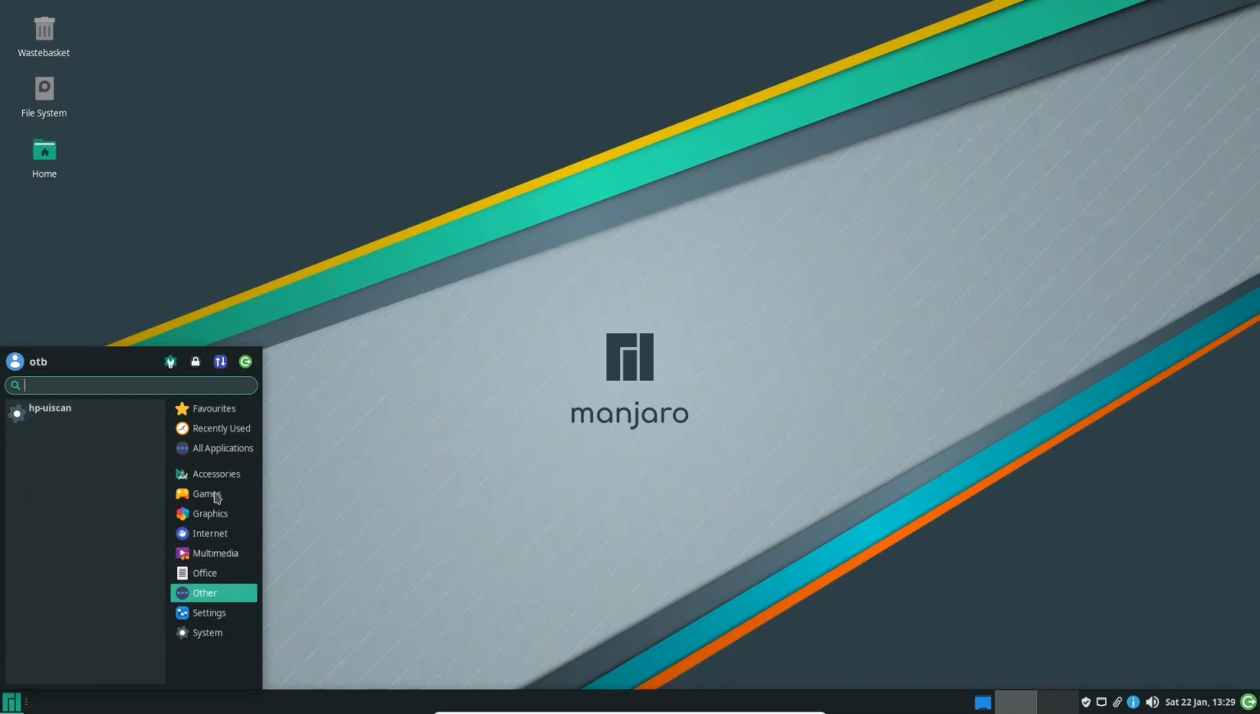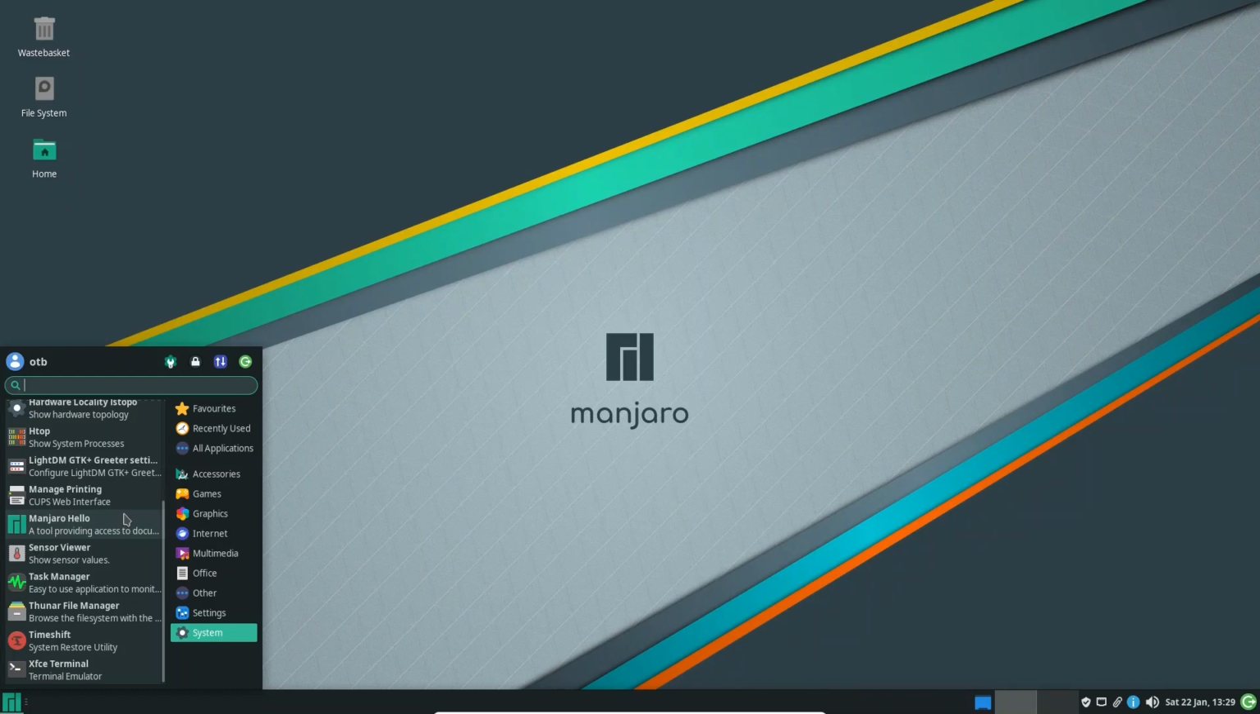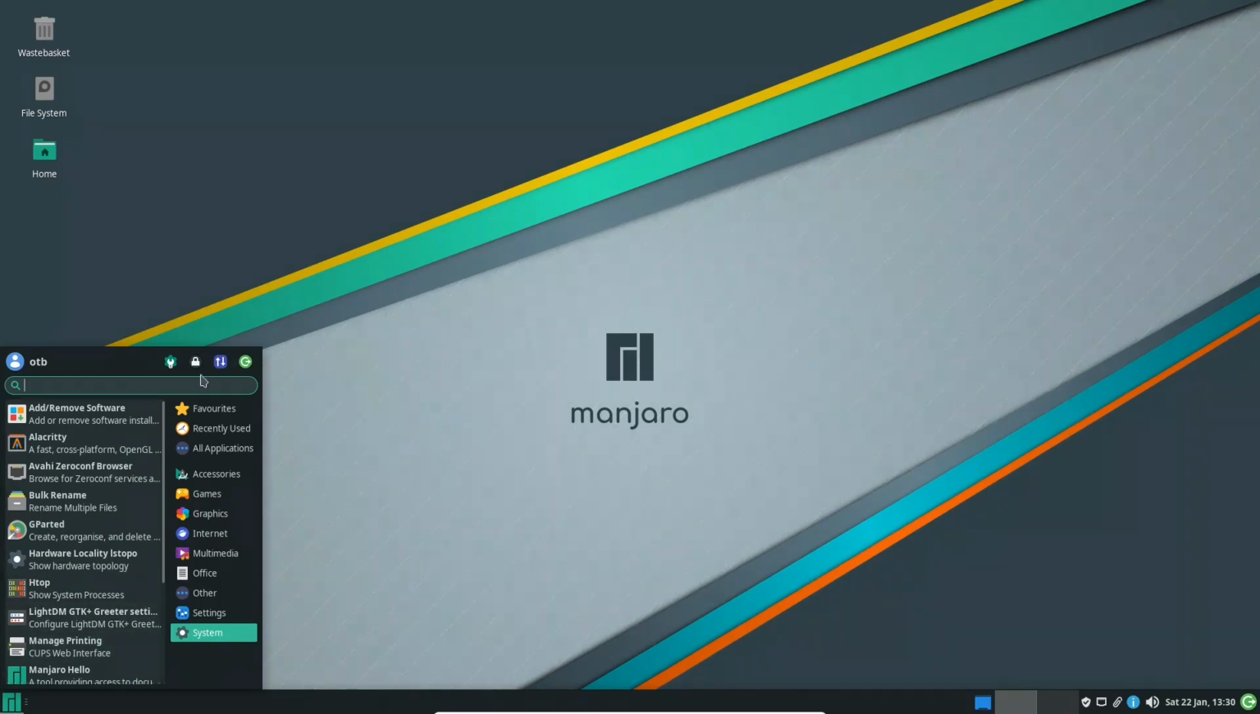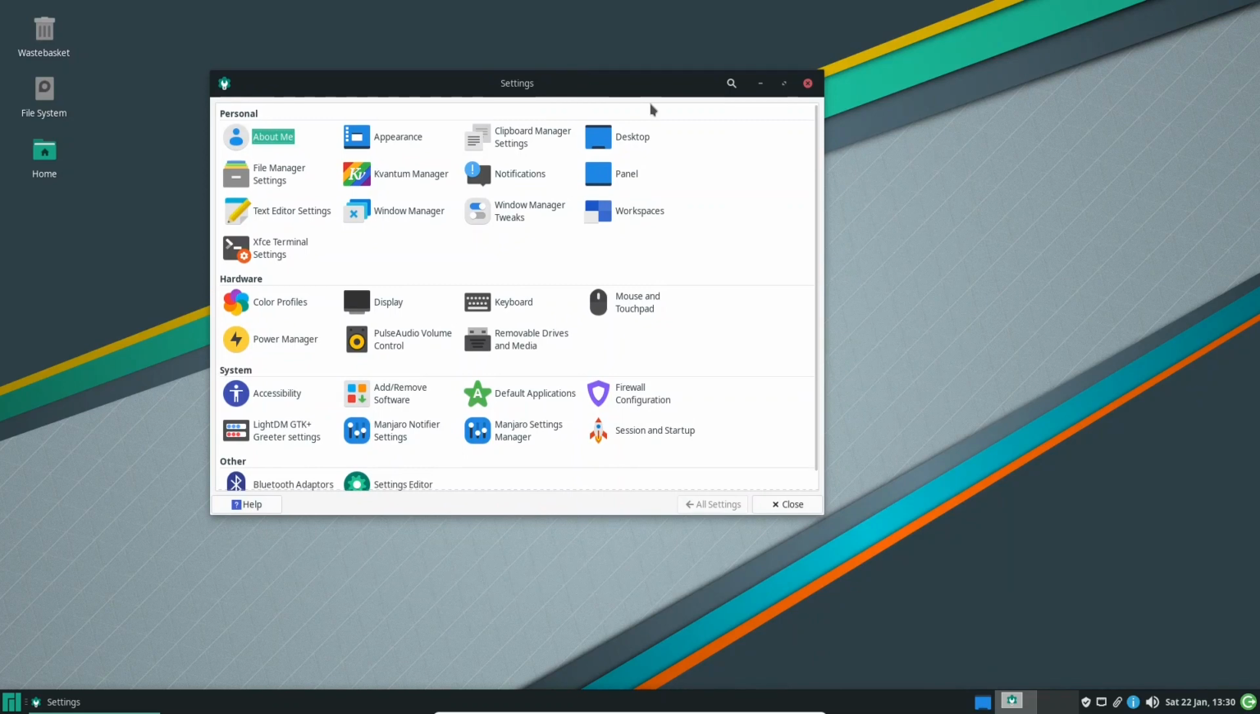Other, HP scanning tool, and then of course you have your settings and your system. Timeshift is there, which is useful for backing up, of course. But let's go into the settings, and let's make this a little bit bigger. So for the most part, I'm looking at these XFCE settings, and they all look to be relatively standard to what you'd expect to see here.